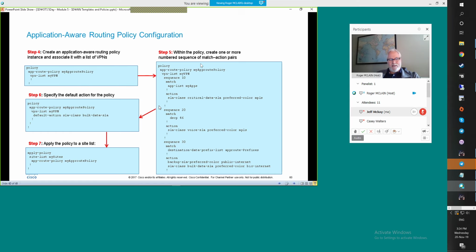Oops, I'm sorry, I kind of went out of step here. So here's my VPN of VPN 10. Now let's go over here. The default class will be after the rest. I kind of jumped the gun here. Here's my app route policy once again. My VPN list is already defined. So under my VPN list, I have to define sequence 10, sequence 20, sequence 30. Let's look at each one of those individually.